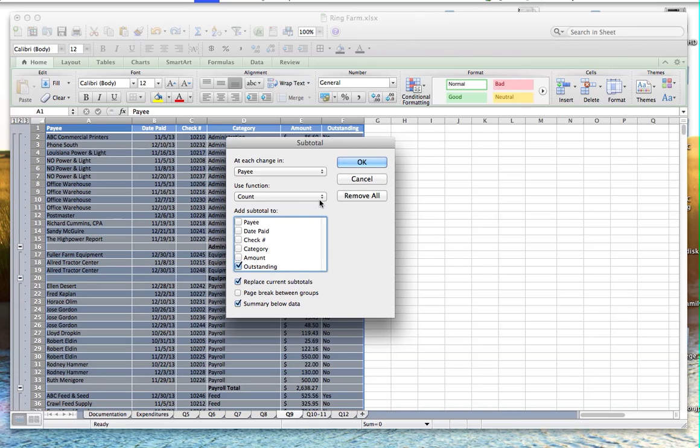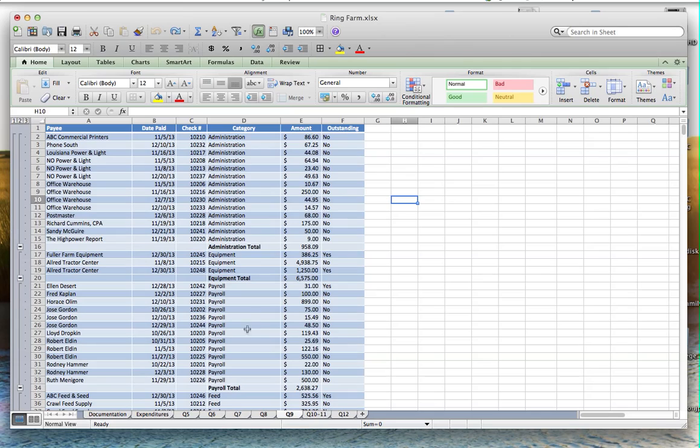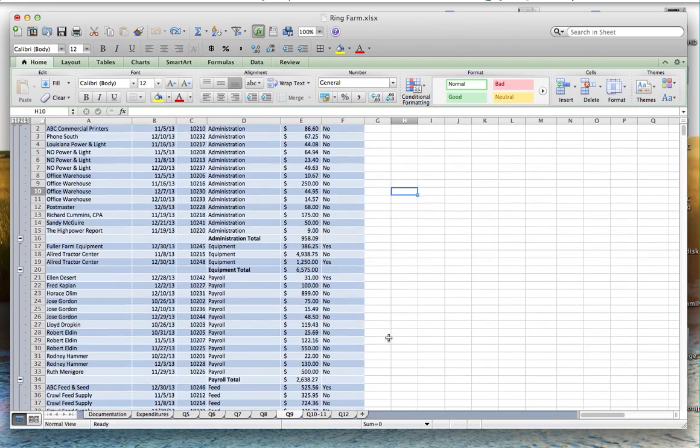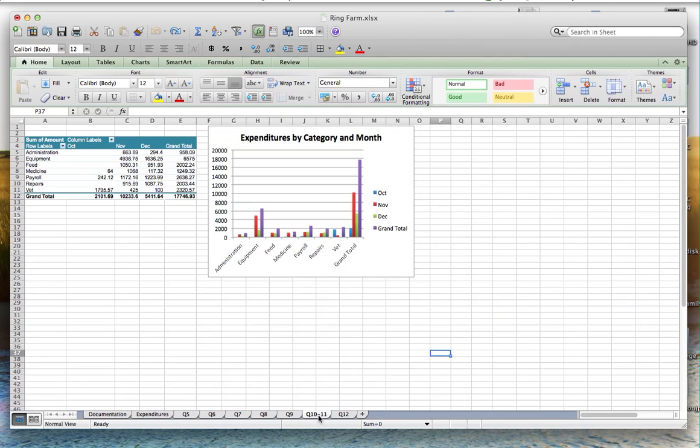Amounts, totals, and we didn't want the count function. We wanted the sum function. So we used sum, category, and add the subtotal to the amount column. So once we clicked OK, it did all that. And that was pretty cool. So it shows you those subtotals so that the Ring Farm people can very quickly see how much they spent in each area of running their farm.